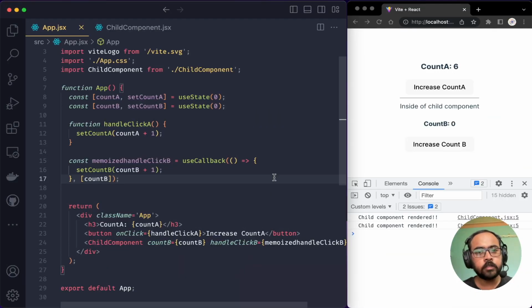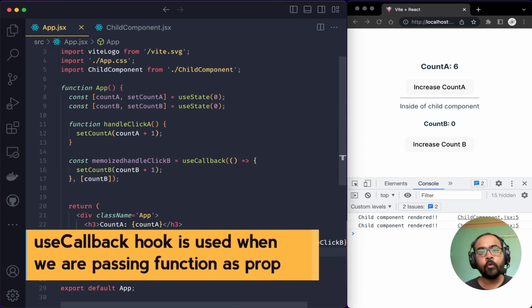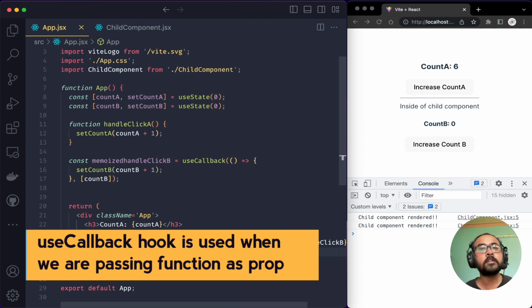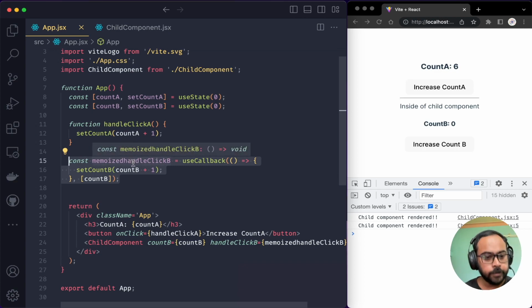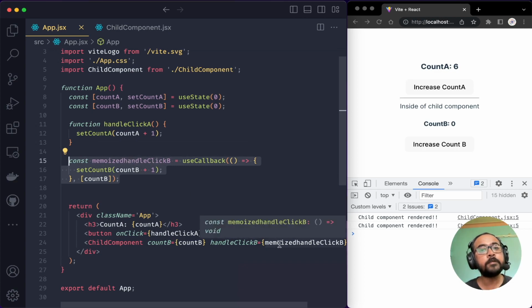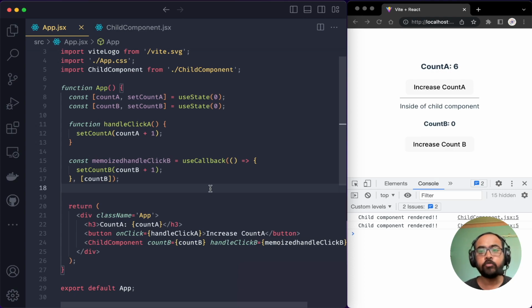And there is one more thing that I wanted to discuss, which is that use callback is useful whenever we are passing a function as a prop. Okay, so just note that whenever we are passing a function as a prop, then only it is important. So in this case, you can see we have a handle click function, handle click b. We are passing that handle click b as a prop, and handle click b is a function, so we are passing a function as a prop. To optimize that, the use callback will be useful.